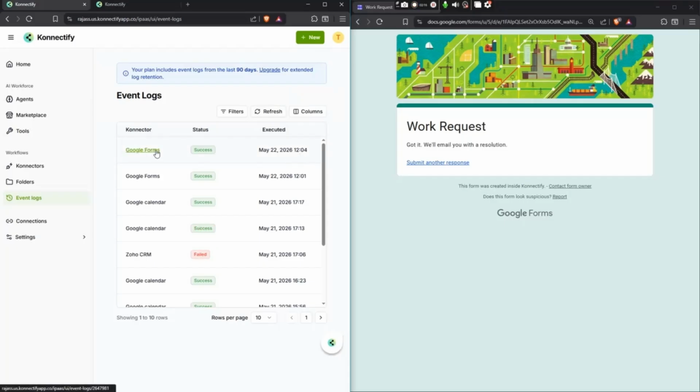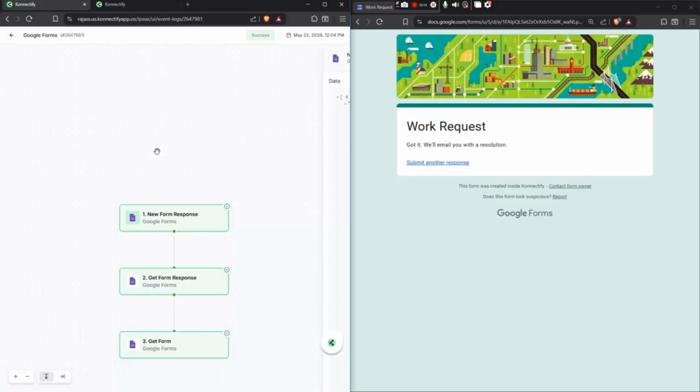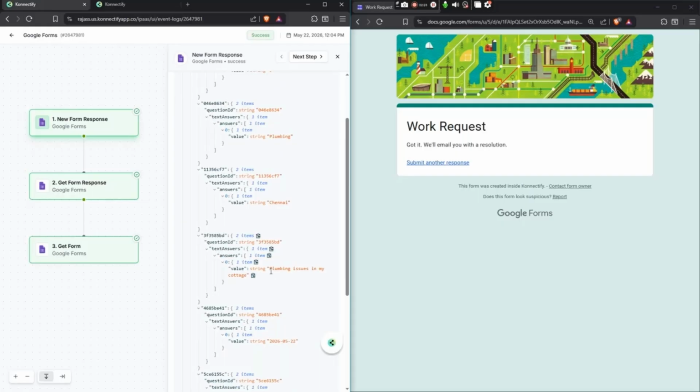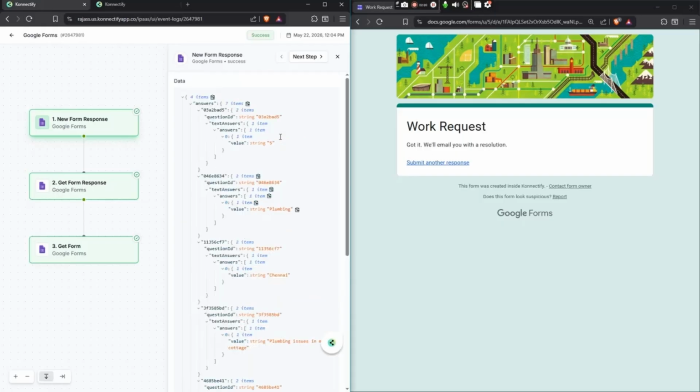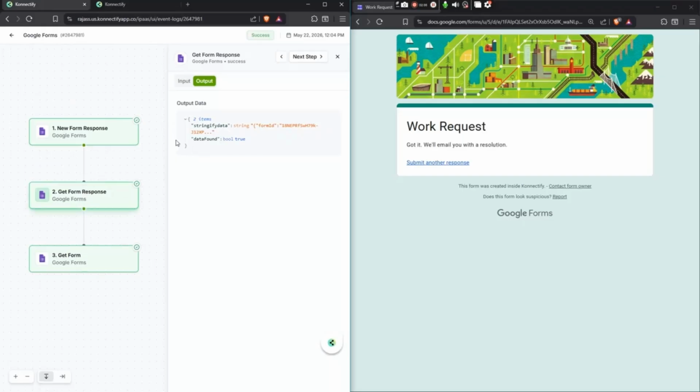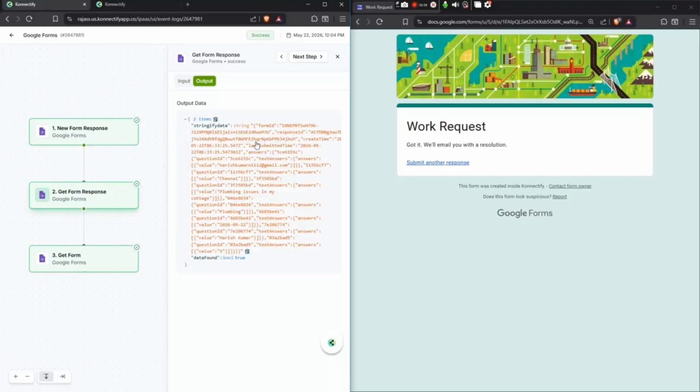Now, the response has been received successfully. You can see that the new form response was triggered correctly. Here, we provided the issue details as plumbing issue in my cottage. The location was given as plumbing, and the priority details were also submitted properly. After that, this action returns the response data in a stringified format. We can use this stringified data and process it further in other workflow actions.